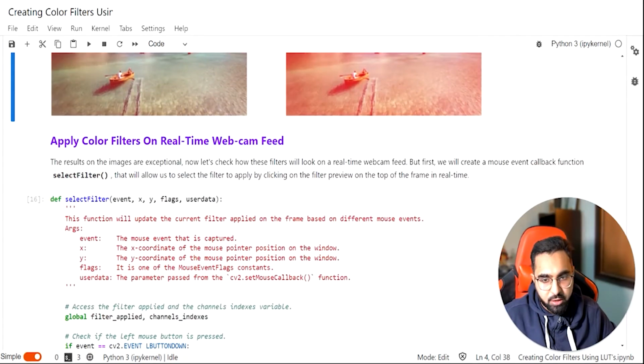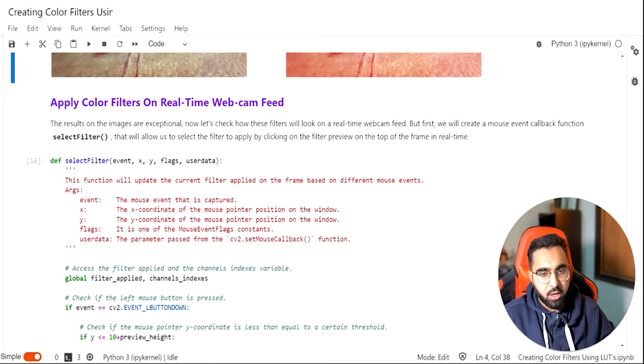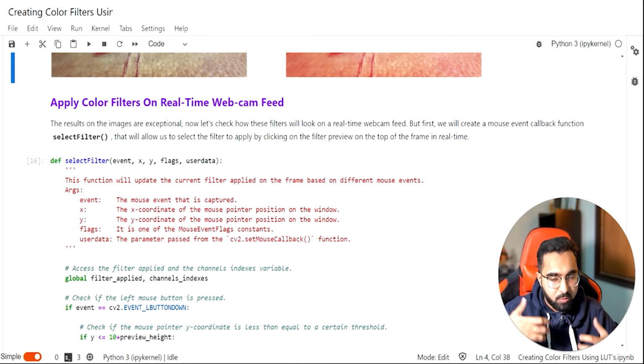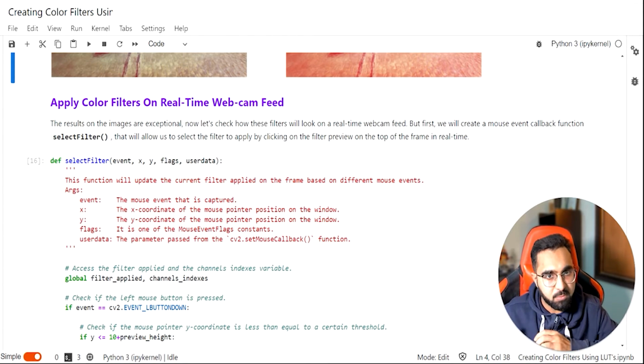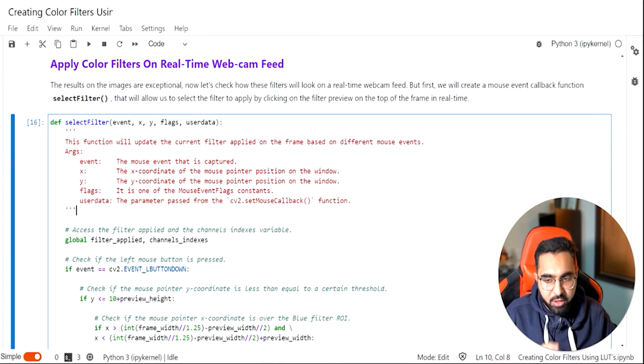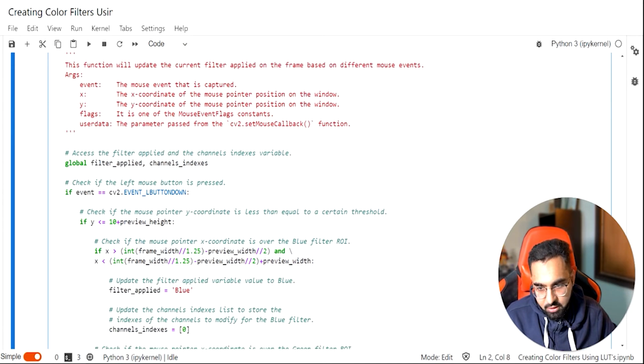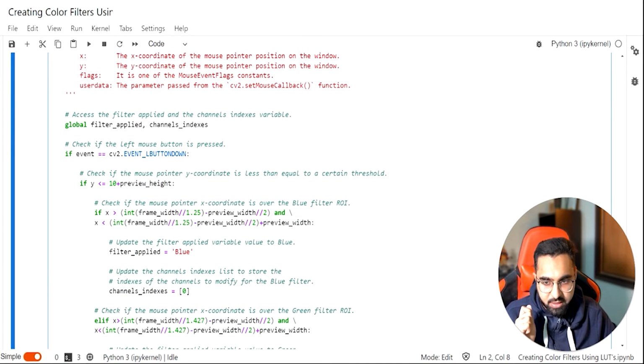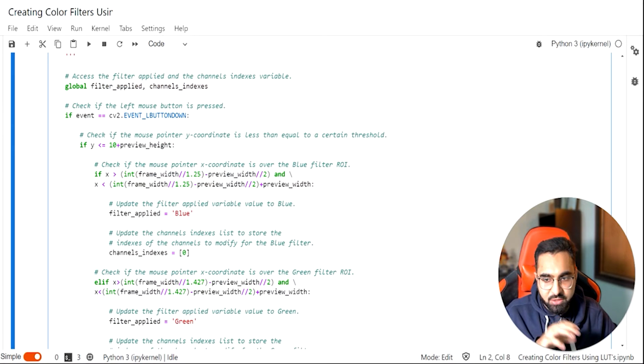Now let's move on to the real-time webcam feeds, and this is where we see the fruits of our work of this blog post and the previous blog post combined in action. Now what I'm going to do is create a callback function, as you can already tell by looking at these variables. These are the variables that OpenCV passes to the mouse callback function: event, XY coordinates, flags, and user data, which we don't normally use. So we're going to just work with this.